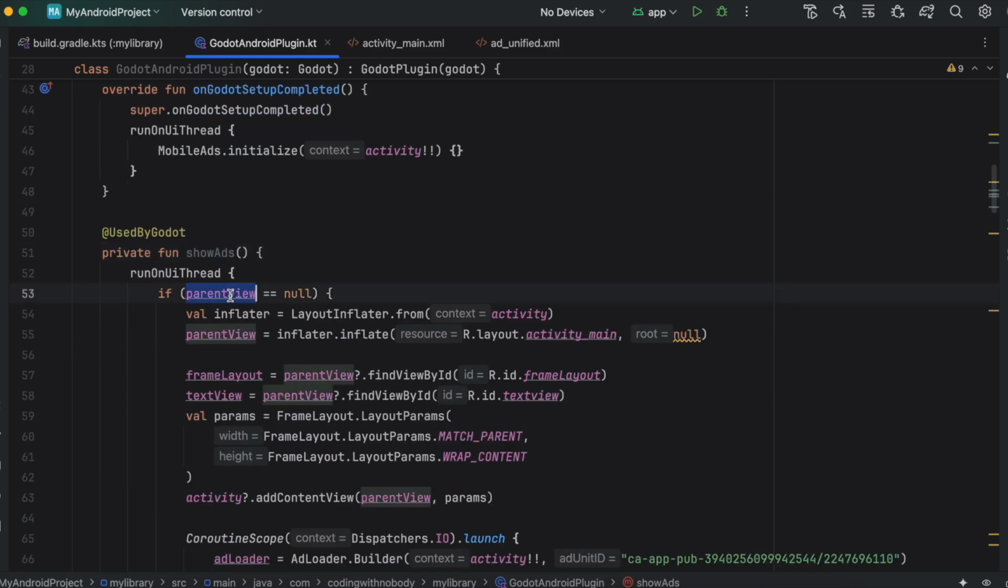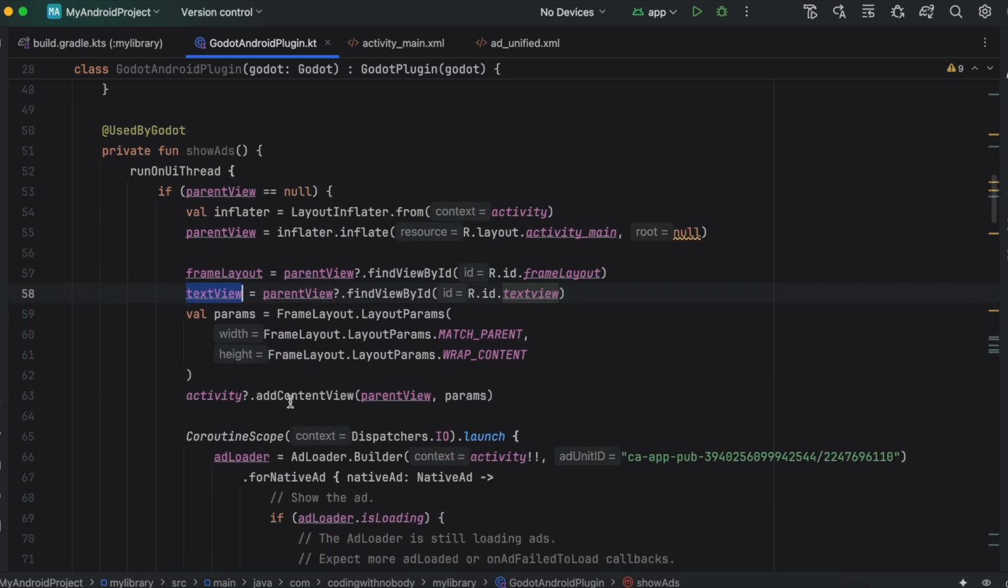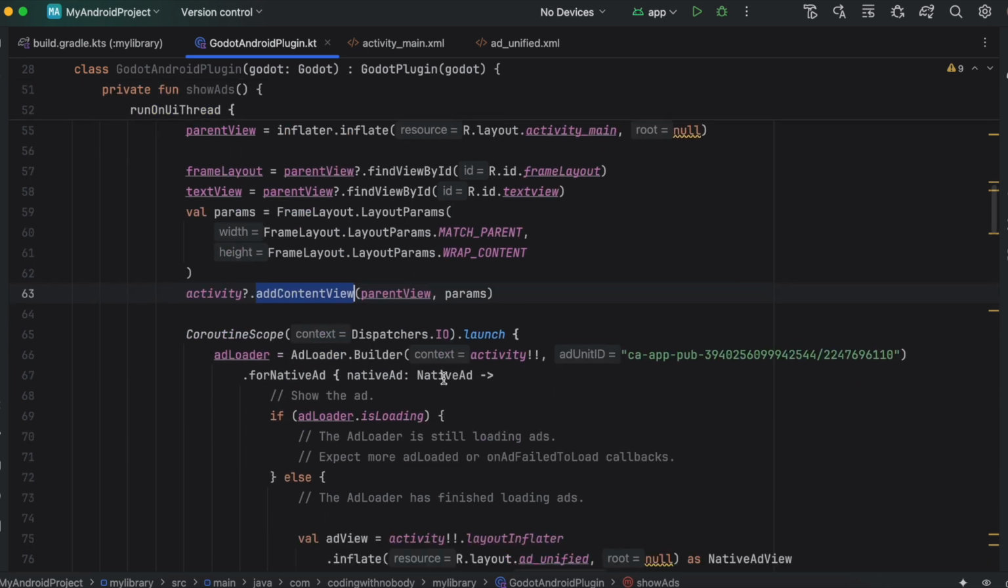Then here, if parent view is equal to null, we first inflate that. Then here we are referencing our activity_main file. We get the parent view, from which we initialize the frame layout as well as text view, and then we add it to the activity's content view. Then on a background thread, we just use AdLoader.Builder.